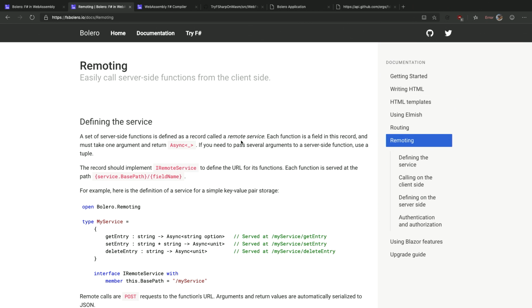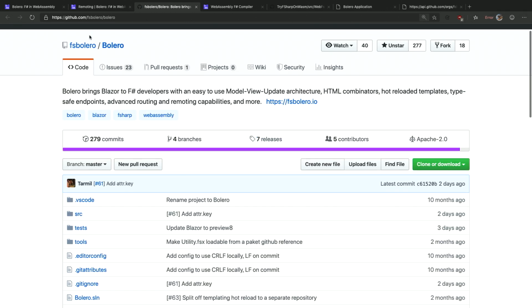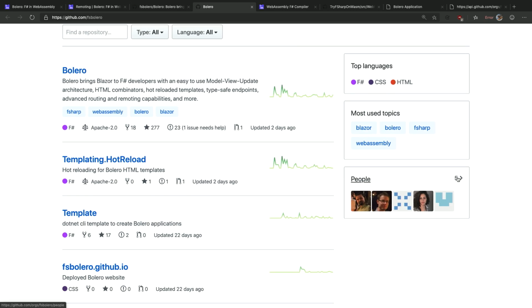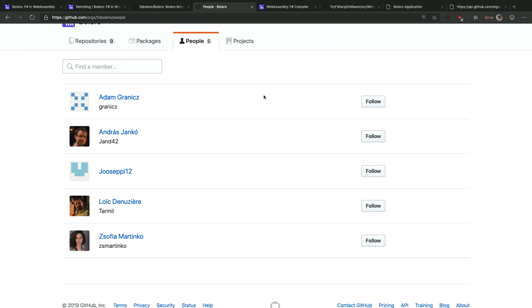It's all open source as well. So if you're the kind of person who wants to hack on it a little bit and improve it, they take contributions, which is pretty great. And I'll actually navigate to that GitHub page so you can see who these folks are. So the FS Bolero organization has a couple people in it here. These are the folks that make it all happen.